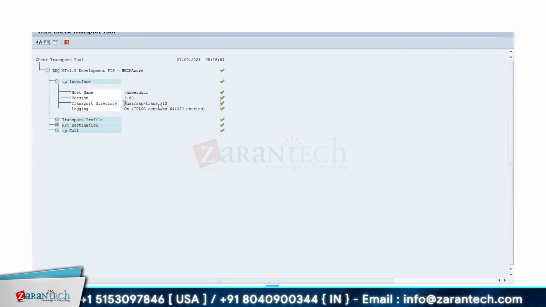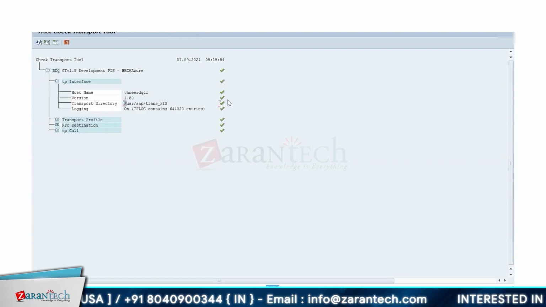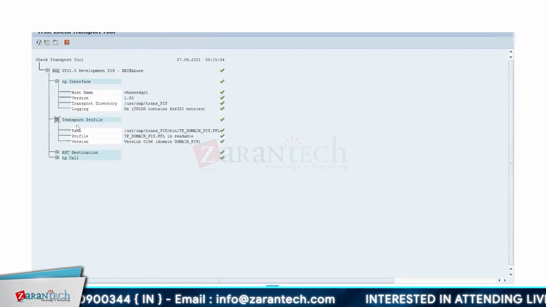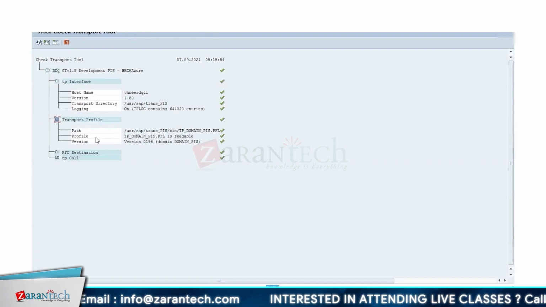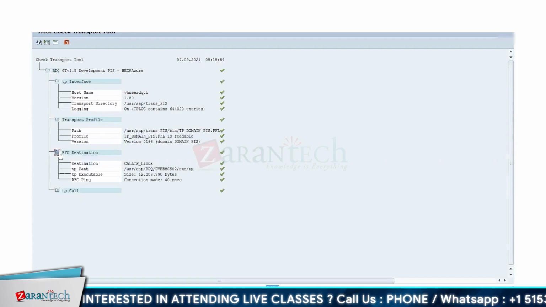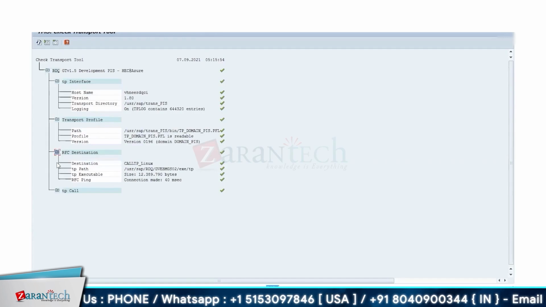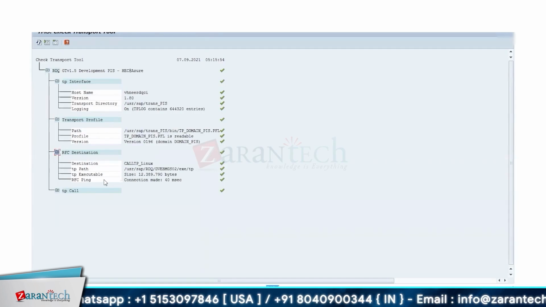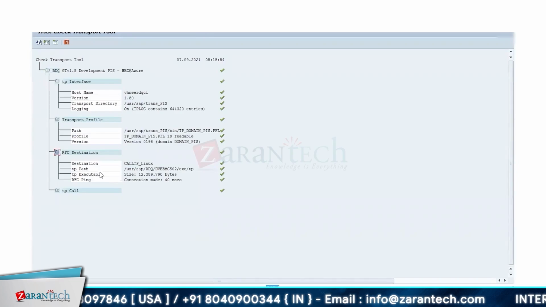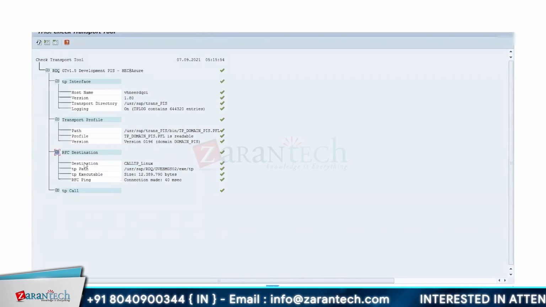So it will tell you the transport directory is this, logging, everything looks good. And then it will also check the transport profile. So the path of this is this, profile is this, version is this, everything is green. Okay. And then RFC destination. So if you want to check this manually, assume that it takes at least 2 hours, and you may or may not check properly. Always run this report whenever there are STMS or TMS related issues. Please, very, very important report for troubleshooting.